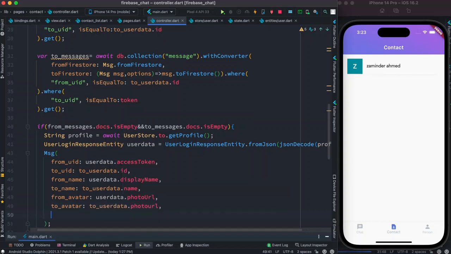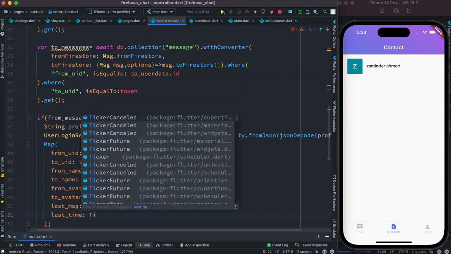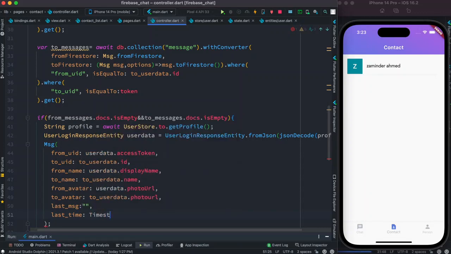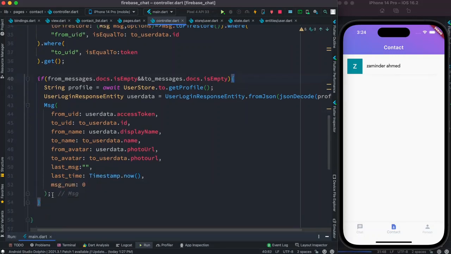And then we also want to see if the user has a last message or not, but if this is the first time, definitely user doesn't have a last message, so that should be empty. And the last time, so here we can use a timestamp to keep the record of this conversation, timestamp dot now. All right, and then we'll also have message number is 0, because if everything is empty, it means two users, they have never talked together. And now over here we'll save this data in a variable, so here it's a message data, just like this.